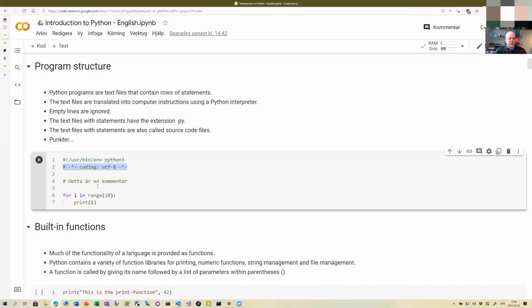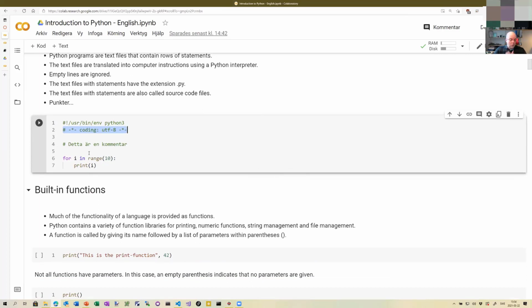This is the coding of the file. This is a comment, and then you have a for loop here as well. The one thing that is a bit interesting here is that there are no curly brackets or begin or end. So the structure of the program is actually defined by the indentation. So this is a for loop here. We'll go into for loops later.